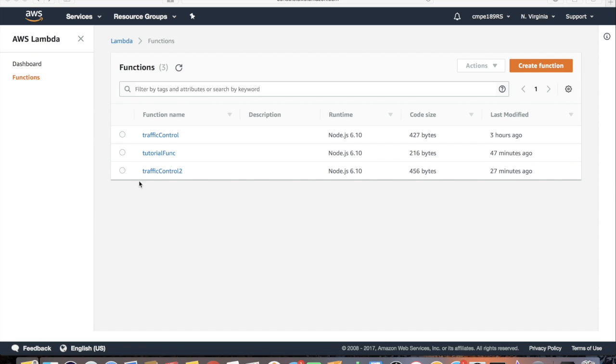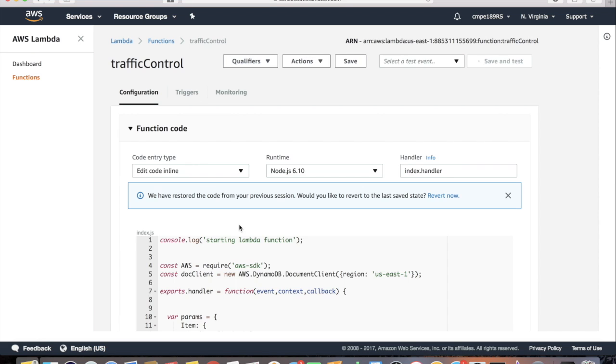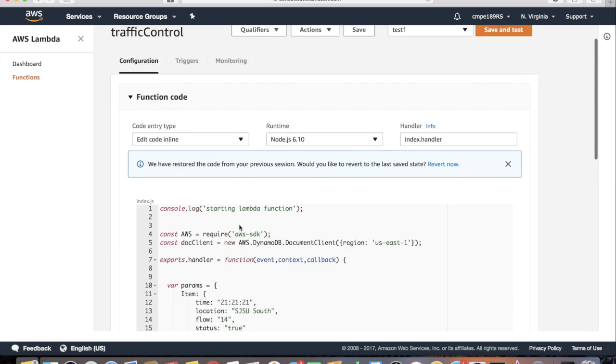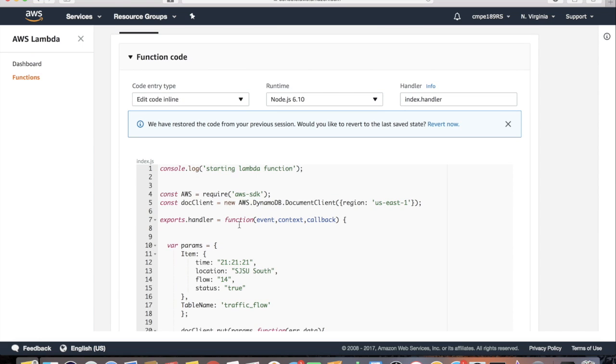So we have 2 Lambda functions, traffic control and traffic control 2. Traffic control reads or writes to the database in case we need a change of event. For example, to change the color of the light system, we need to specify whether there is a certain amount of cars coming towards our route or not.